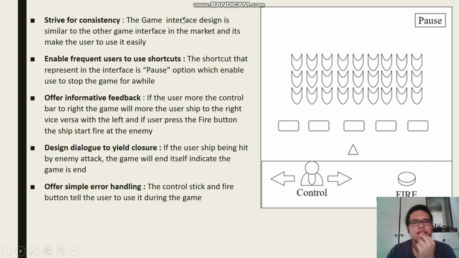The game interface is similar to other game interfaces in the game, and it makes the user able to use it easily. It's quite the same as before. It's quite common, you can see here, because this game is based on the old game named Space Invader. It's an arcade game, but it can be played on the computer also.